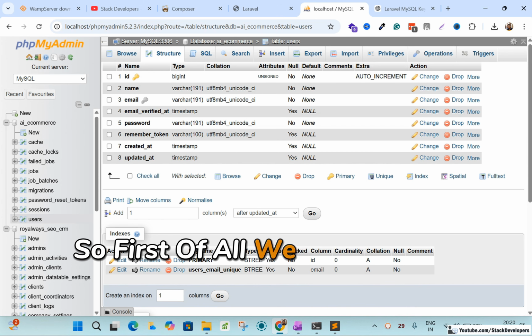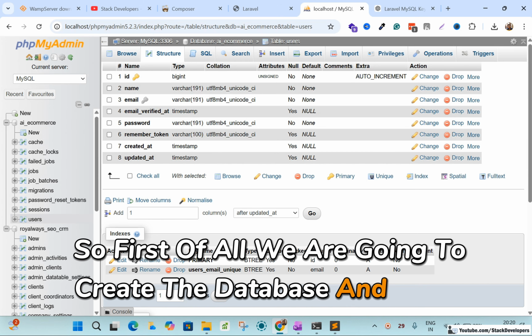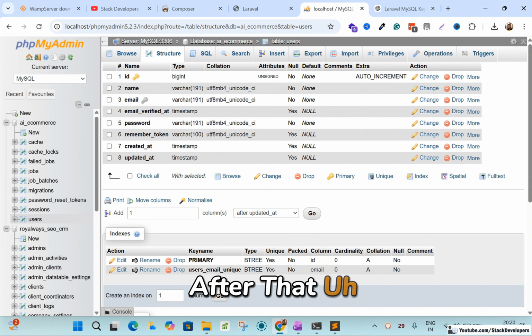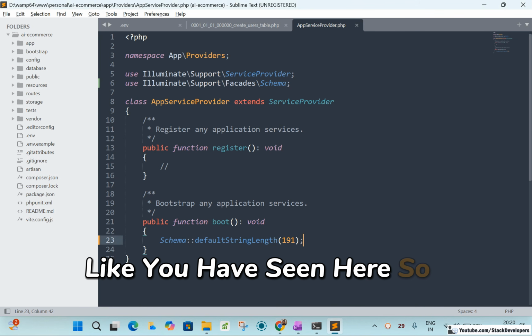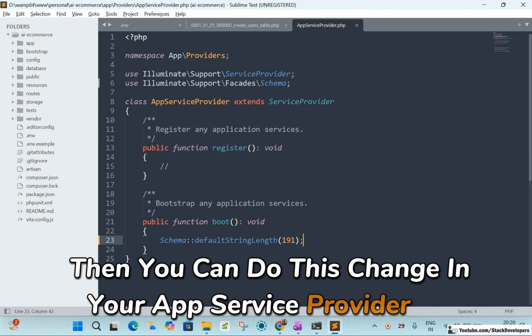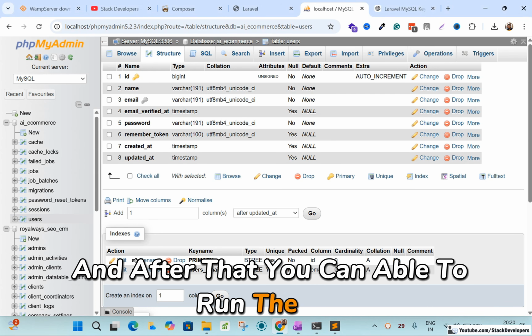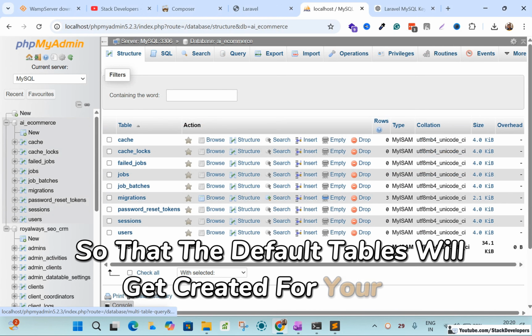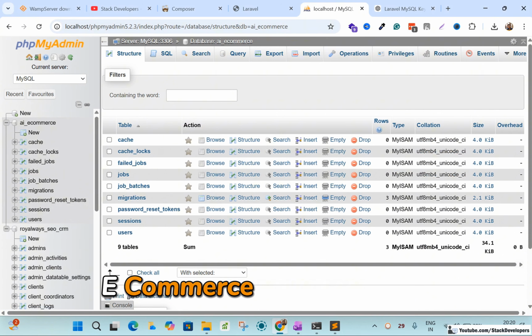So first of all, we are going to create the database and give its name in the .env file. After that, we can do this change like you have seen here. If the error comes, then you can do this change in your app service provider file, and after that you will be able to run the PHP artisan migrate command so that the default tables will get created for your AI underscore e-commerce database.